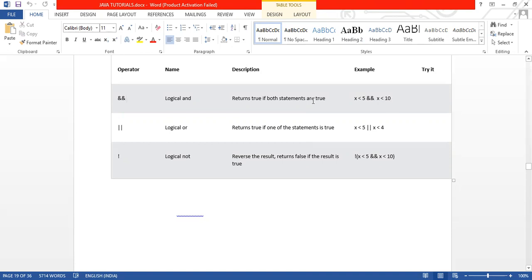Suppose we take the value of x as 6 and we check the condition: is the value of x less than 5? We have taken x as 6. Is x less than 5? No, sir. Then it will check another condition: is the value of x less than 10? Yes.